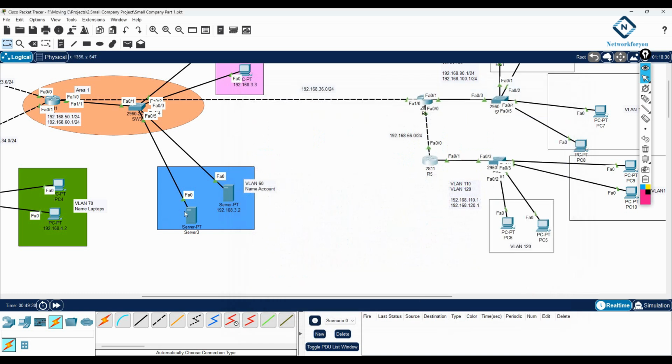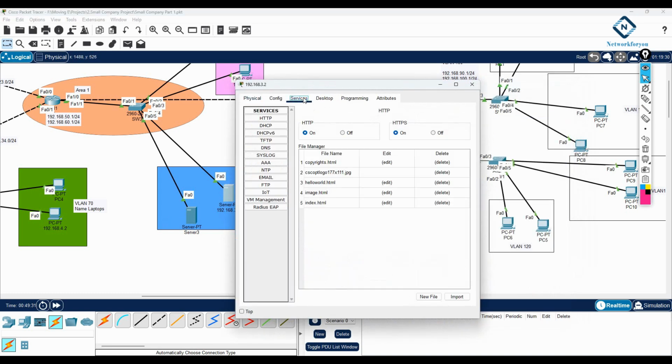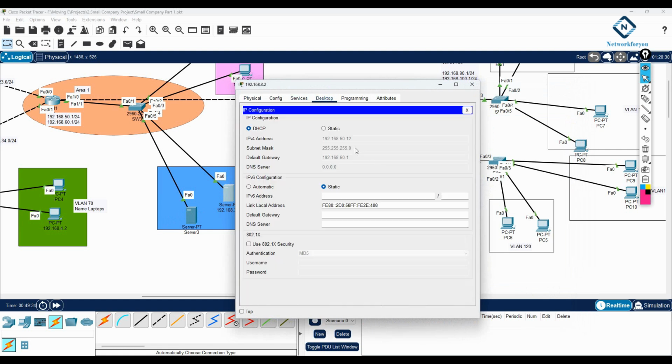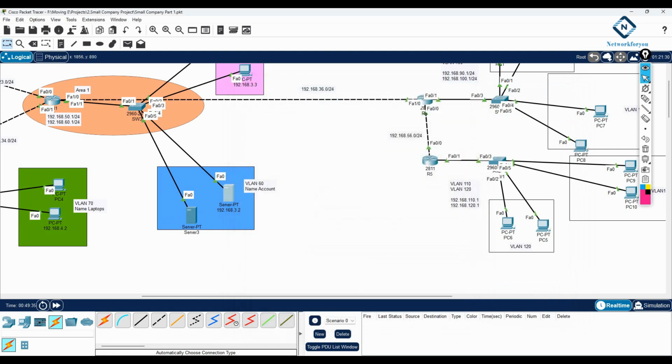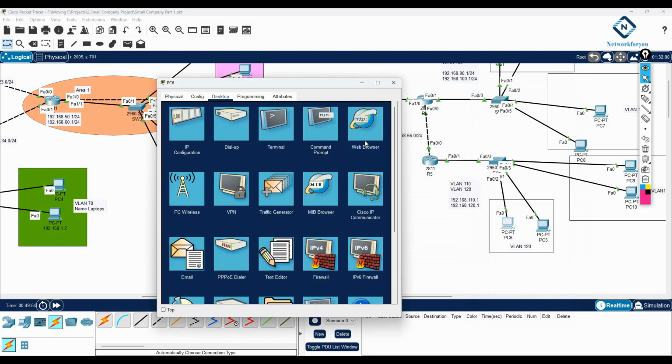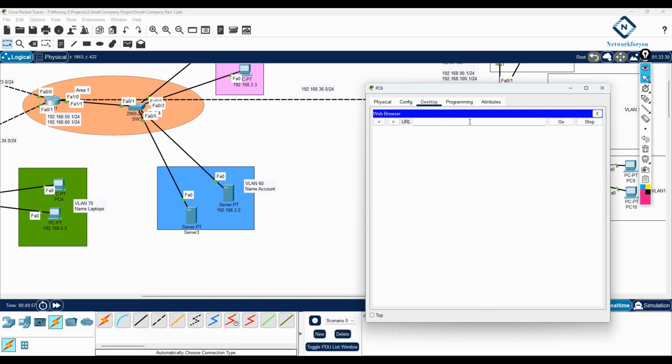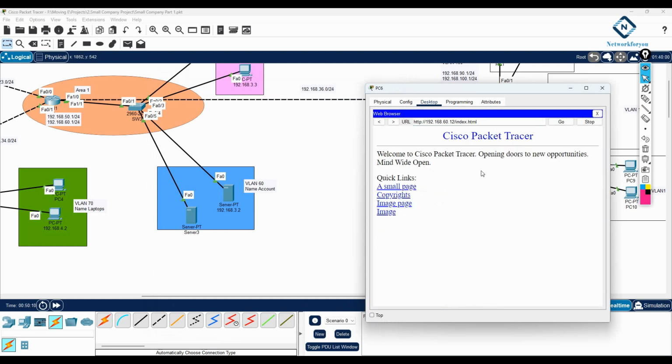If this machine wants to access this server, what is the server IP? You can see here, this is 60.12. So you can go here, open the browser, put 60.12 and check. Here I will write 192.168.60.12 and check whether you are able to access that web service or not. Yes, you can access the web service. So head office guys are accessing the branch office server.